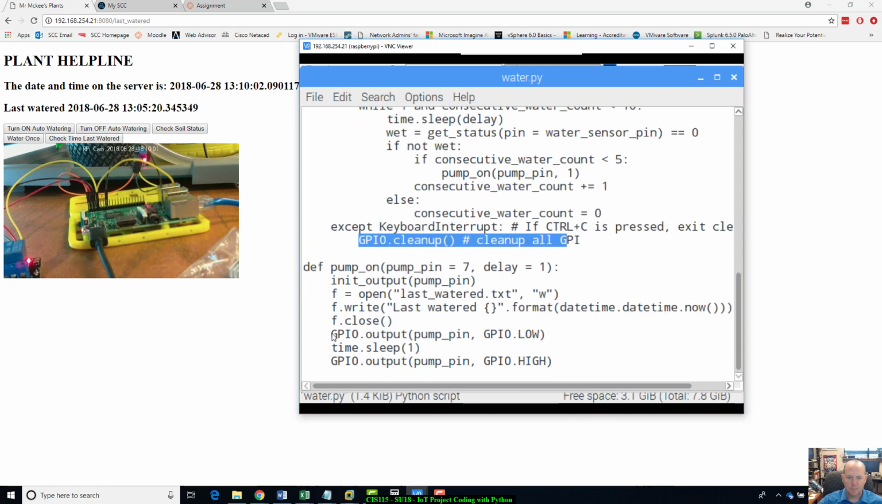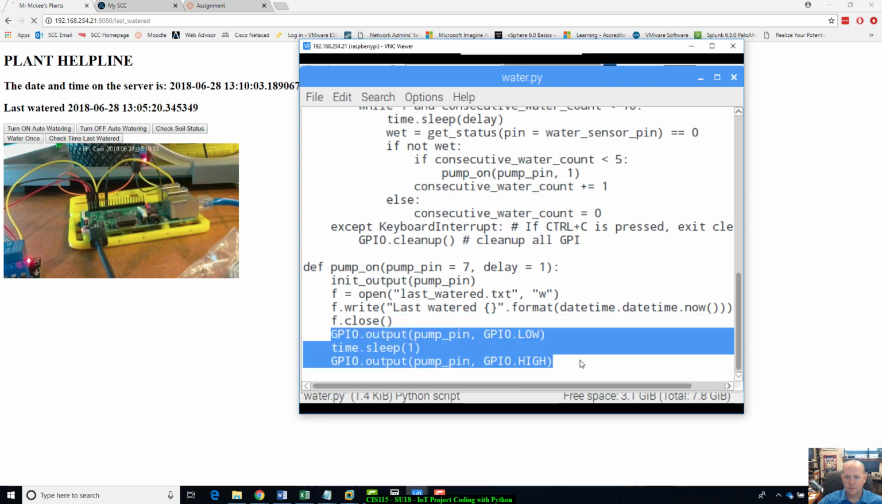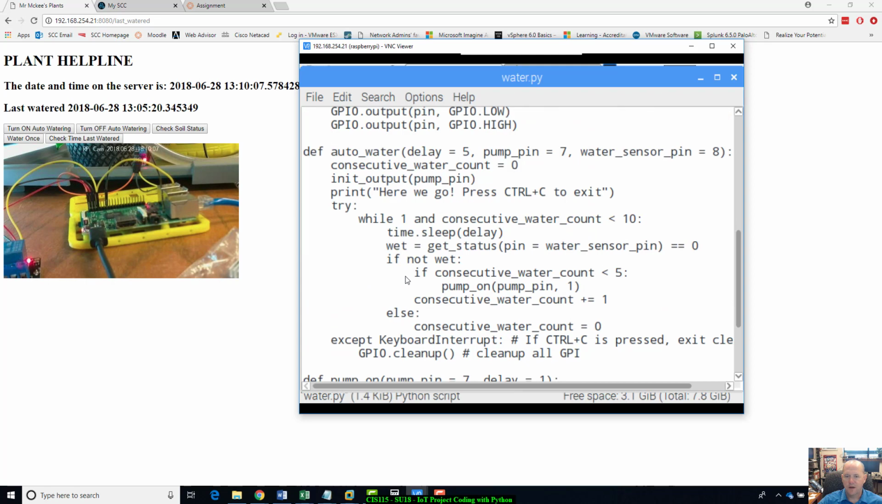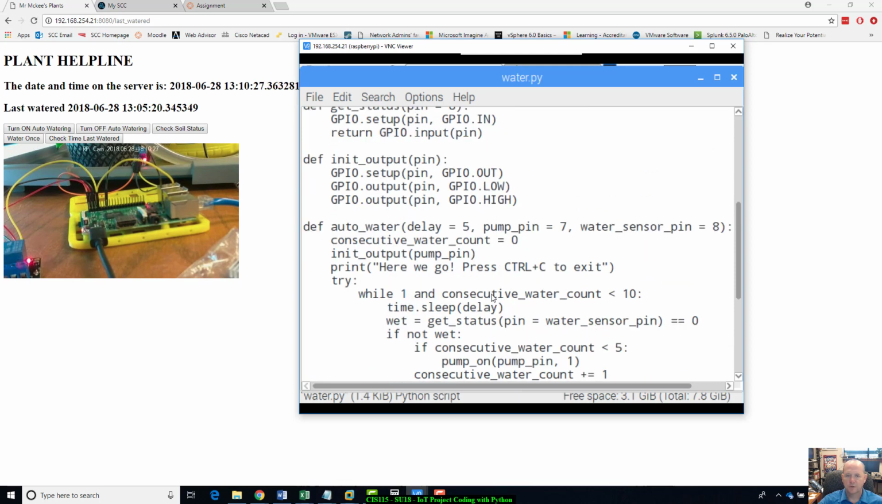Just be able to identify what that Python code represents. All right. And if consecutive water count is less than 5, pump on, pump pin is set to 1, which is high. All right. Else, consecutive water count is 0. It just keeps going through that loop.